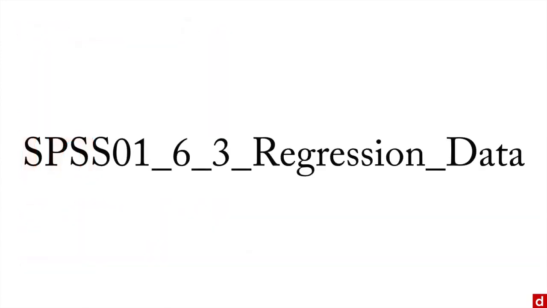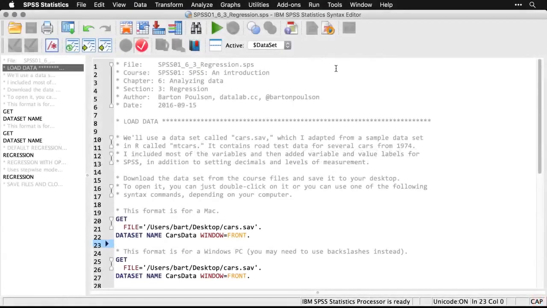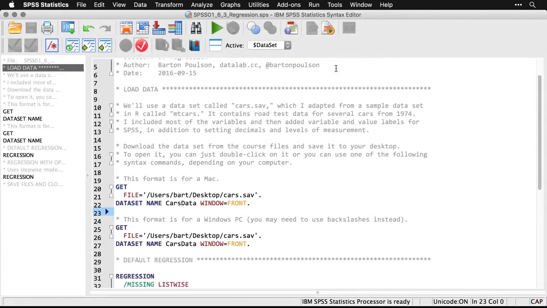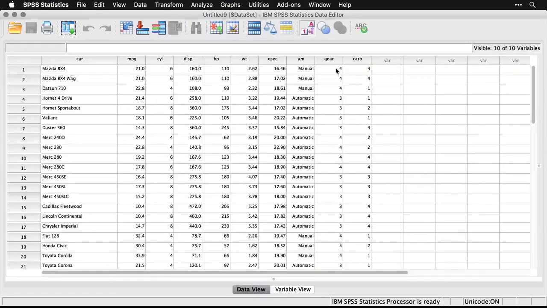First, make sure you've downloaded this data folder from the course files, and we'll use the cars.sav dataset that we've used in our two previous examples, along with this syntax file. Now, when you get to the syntax file, it begins as usual with the code for loading the dataset from the desktop. Truthfully, it's easier to just double click on the file cars.sav and have it open up directly in SPSS. That's what I've done here.